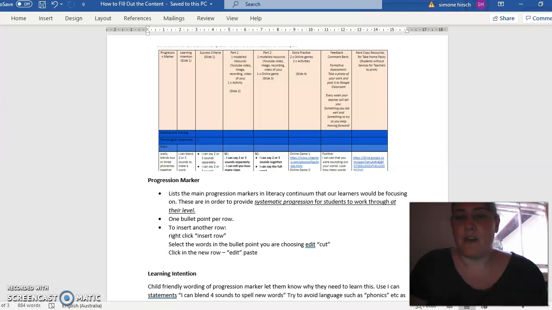So I'm trying to align the progression markers that I'm doing with things that I will need for my program next term, so that I'm not doubling up on anything. And I thought if you all do the same sort of thing as well, hopefully this is not a whole lot of extra work for you. So I'll just start straight away. So the first one here is the progression marker.